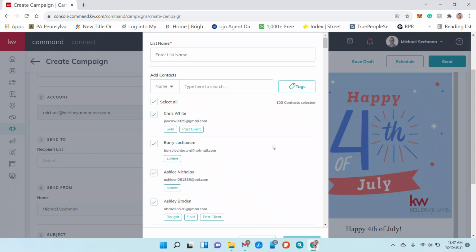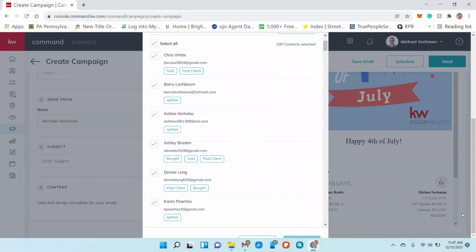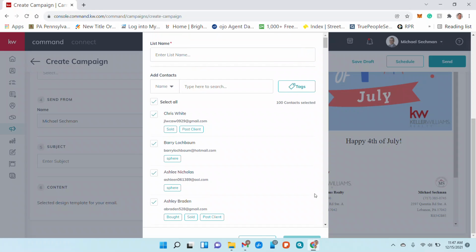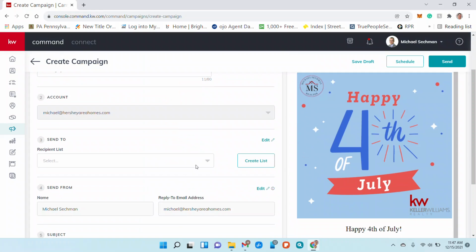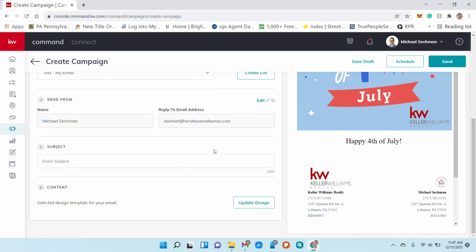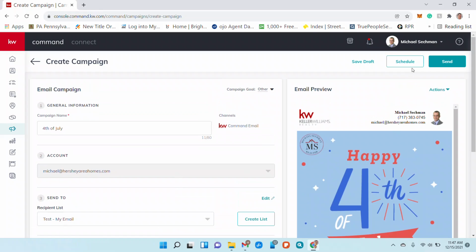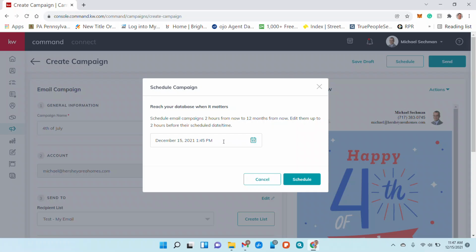So name the list, create everything, and then you're going to come, I don't think you can see it on my screen, but there's a save button down here. It won't let me save it because obviously I need to enter a name. So that's it. So I'm just going to hit test my email just so you guys can see how that works. And then subject, you're going to pick a subject. So for your email, so happy 4th of July. And that's it. That's all you got to do. And then literally just hit schedule. You're going to pick a day and time. I'm going to not schedule this because I've already created a happy 4th of July. But you set that up and you hit schedule and you're good.